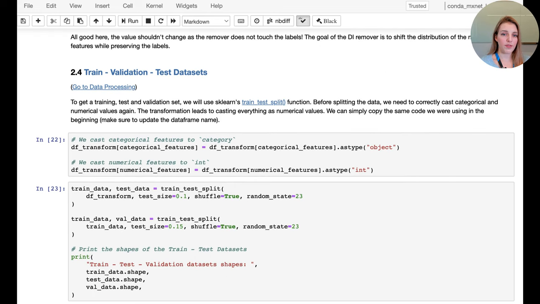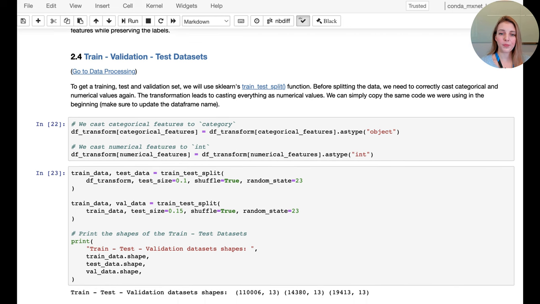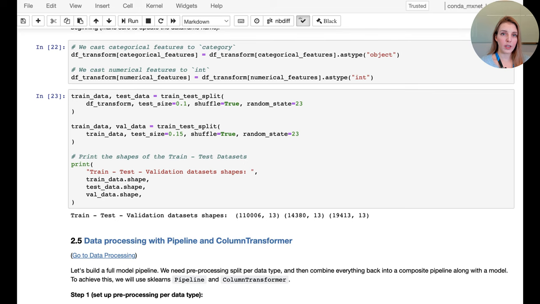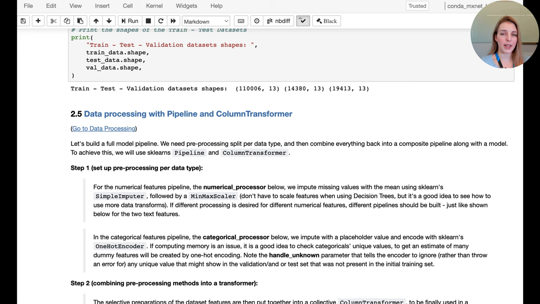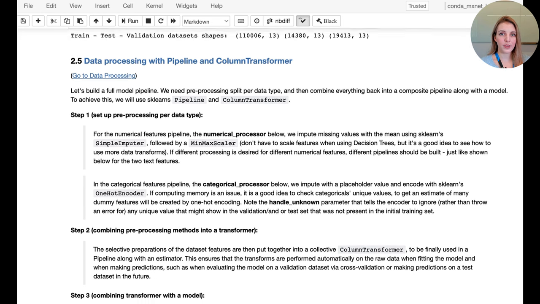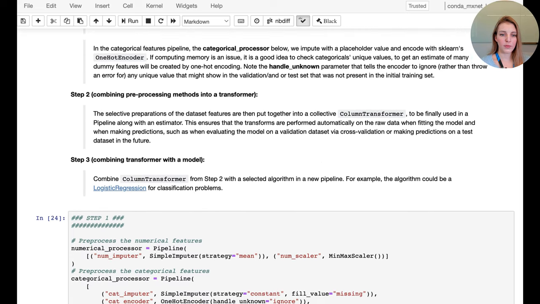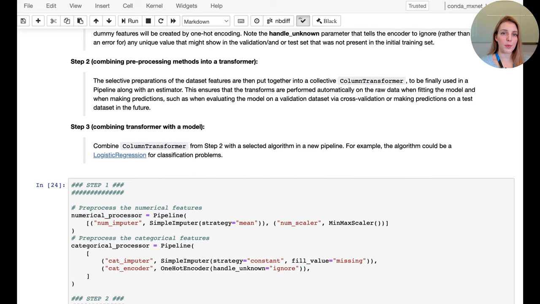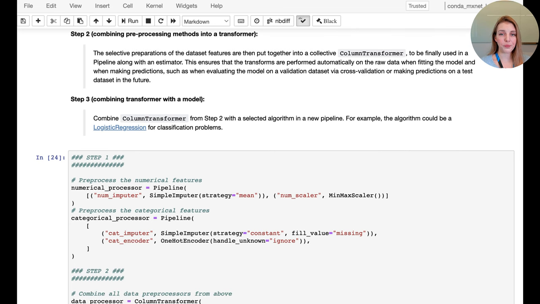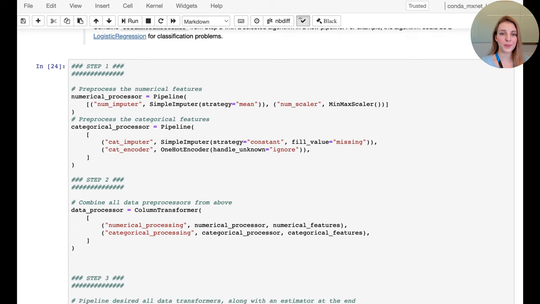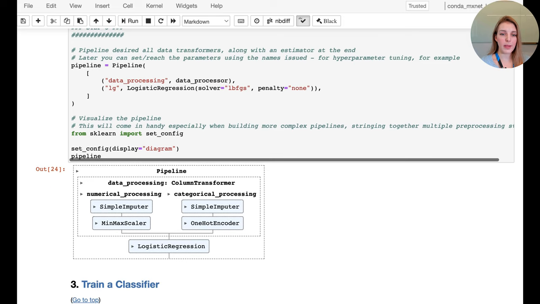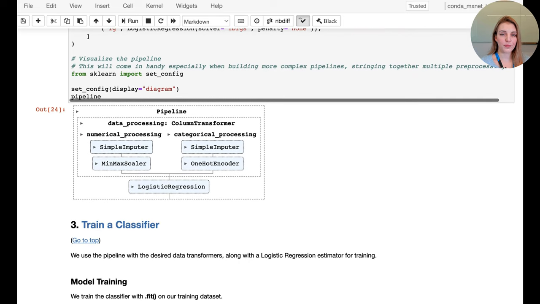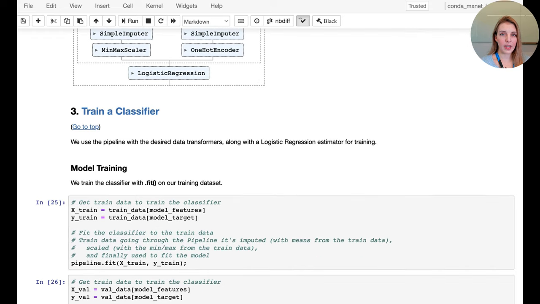Next here we have our train validation and test split. And finally, we have our standard data processing with pipeline and column transformer. And the model that we want to use in this example is going to be the logistic regression. So here we're putting everything together. And you can see the final pipeline. And now we can go ahead and start with the model training.